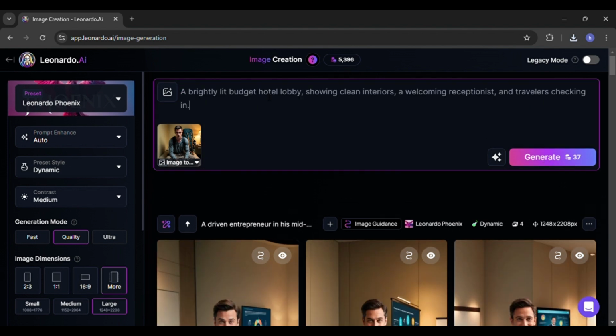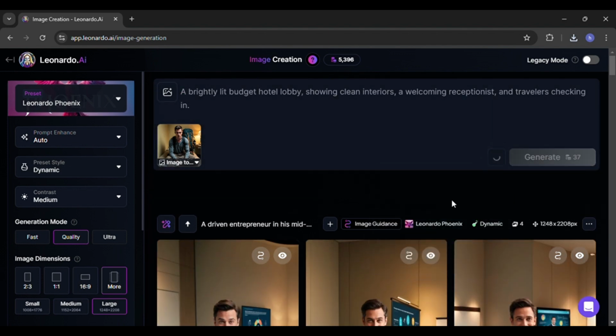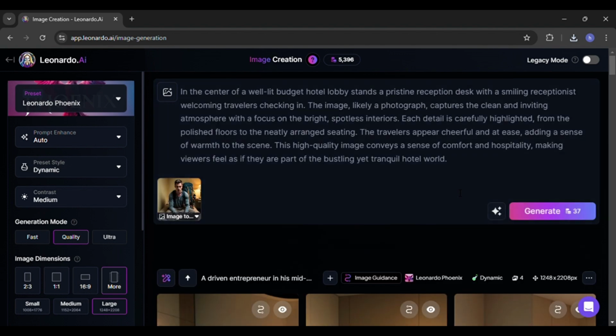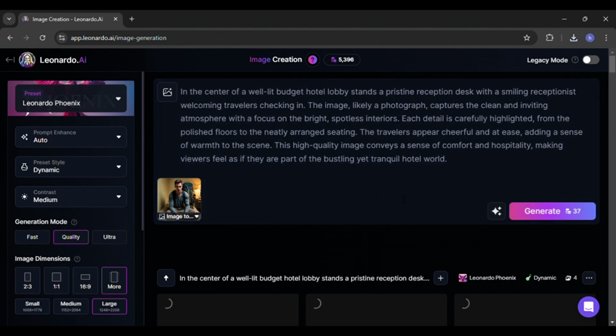We can even improve the prompt. We have just written a small one and look, Leonardo AI will itself elaborate the prompt. So we have such a long prompt. Sometimes the image becomes better when we improve the prompt, and sometimes the results are not much good.